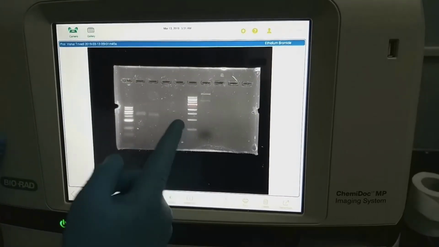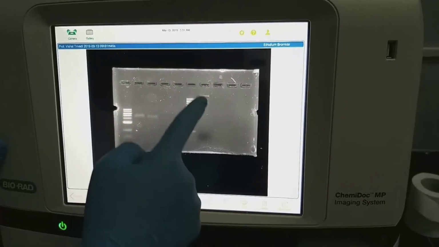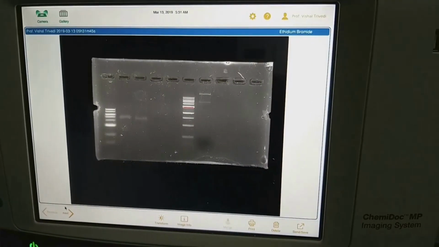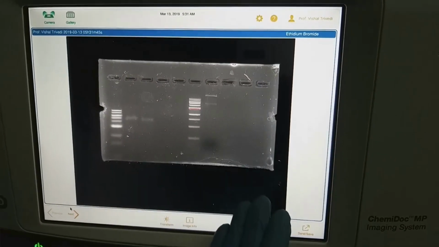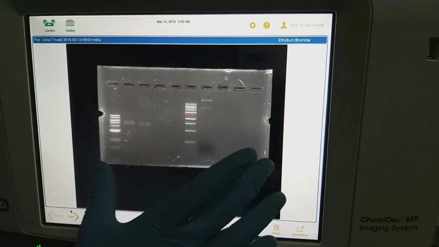Now we can find here, this is the DNA ladder, this is the PCR amplified product. We can transform or save this image into JPG.